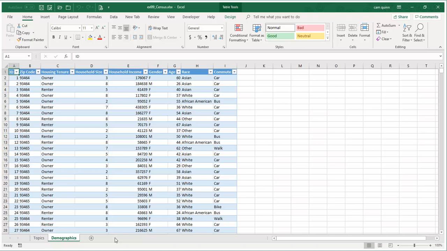The third column shows you housing tenure. They would have asked the person at the door, do you own this house or do you rent it? The next column is household size, so how many people are living in the house. The next column is household income, the total income of all of the people living in the house. Then gender, which is the gender of the principal homeowner in the home, the head of household. So is it female or male? Age is the age of the head of household. Race, of course, is your race. Commute is how you are getting to and from work.